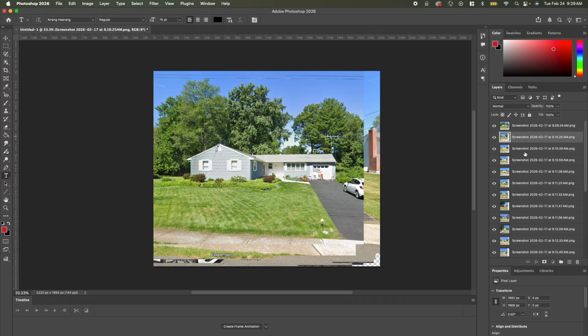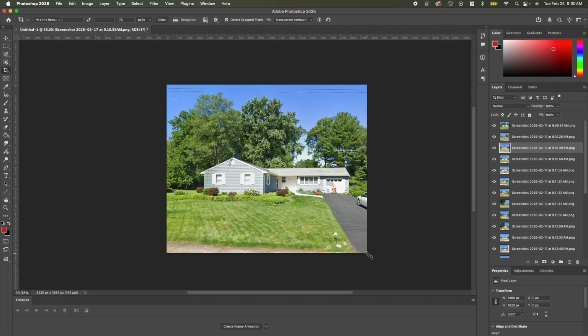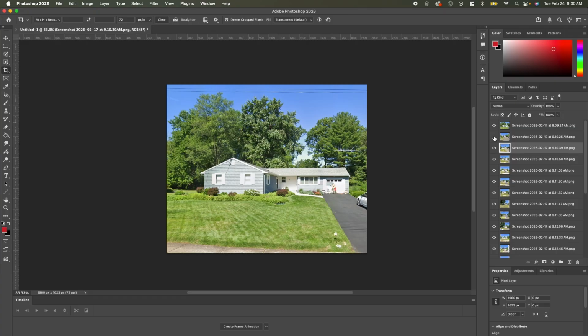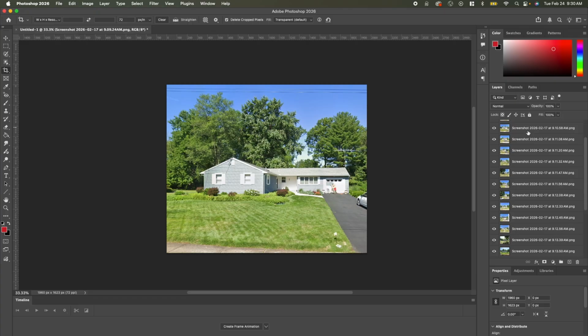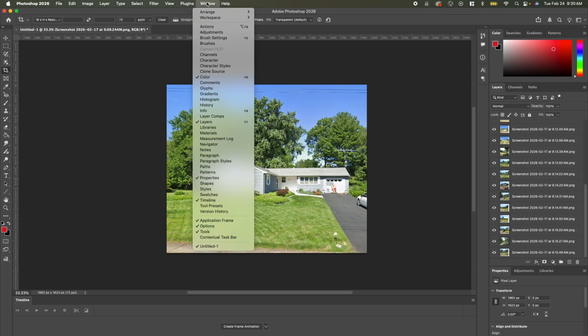I'm not going to do them all, but instead I'm going to use the crop tool to crop the canvas so we basically fit all of the images in size. With all the layers now available, I'm going to make a frame animation with the timeline visible.